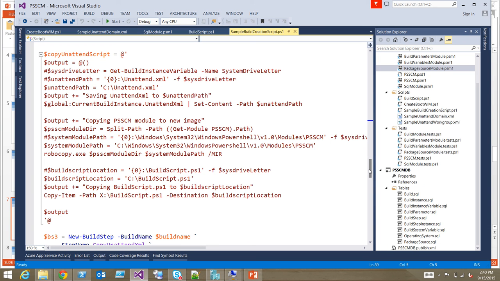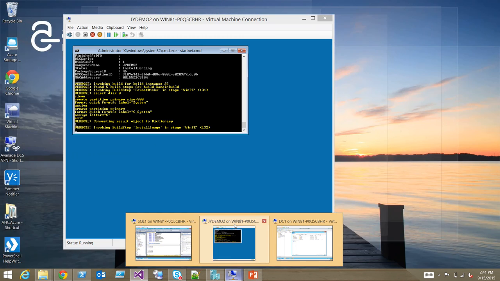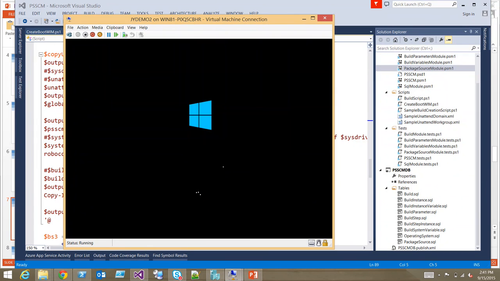So that's the object that I'm dealing with, and that's the property, the unattend.xml, and it saves it to there. So that way, when it hits that and boots up, it's going to look at that, and sysprep's going to see it, and it's going to take it. Okay, there we go, I missed it. So now it's gone back, it's booting up, and now it's running through the sysprep.